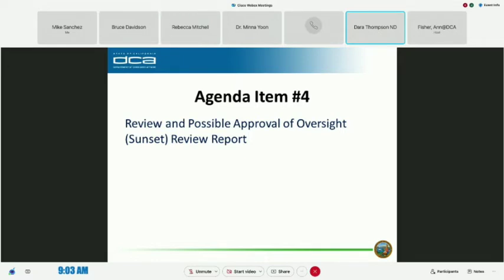On to the main agenda item for our meeting today, which was review and possible approval of the Oversight Sunset Review Report. I just want to let everyone know our goal for this meeting is to discuss this report in detail as much as we possibly can in today's meeting, addressing any issues that people have regarding it, making any edits that we're able to. We do understand that the majority of the members of the committee may not have been able to read it in entirety, as it is very long, and we got it quite recently.